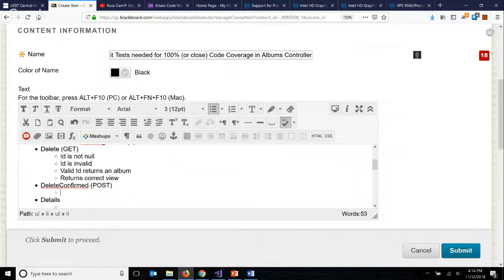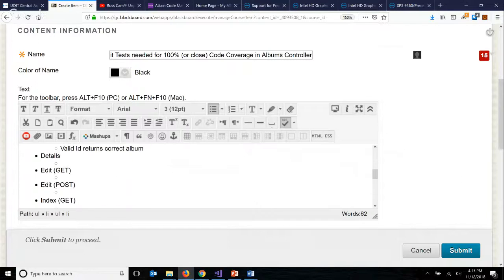What about the delete confirmed? What unit test do we need? Yep. So those same two checks for both the get and post. Right? The ID is not null. The valid ID returns a correct album. Anything else?